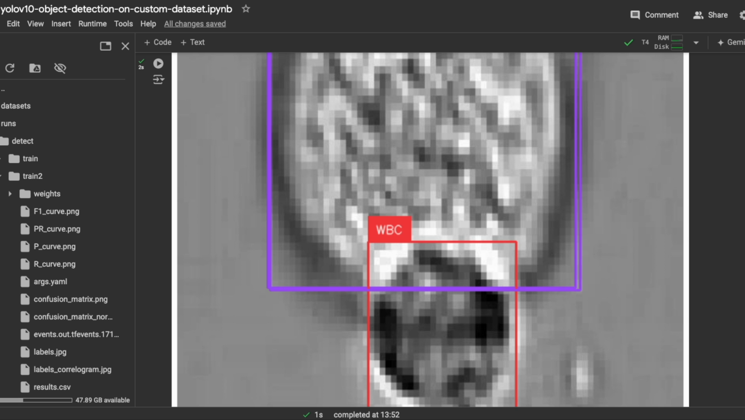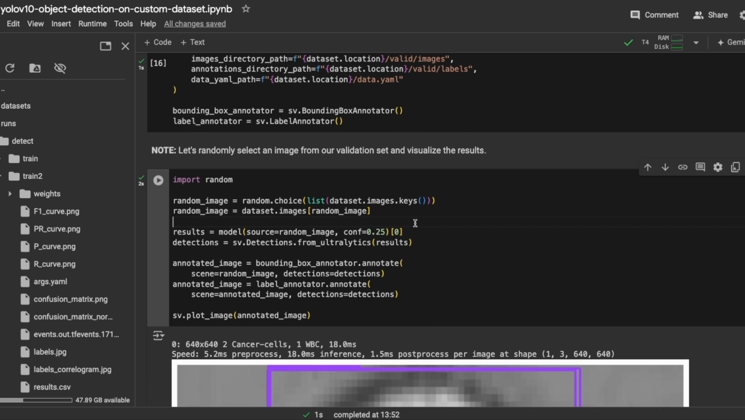Yeah, so that's it for training the YOLOv10 model for object detection with our custom dataset. Hope you find this video helpful, and I will provide the resources that we have used.